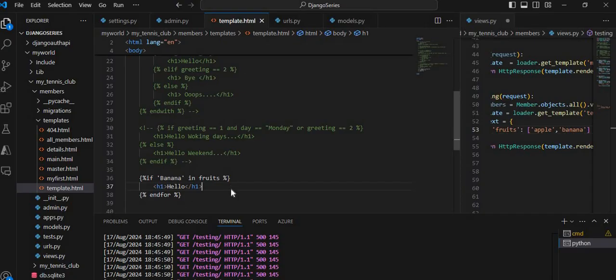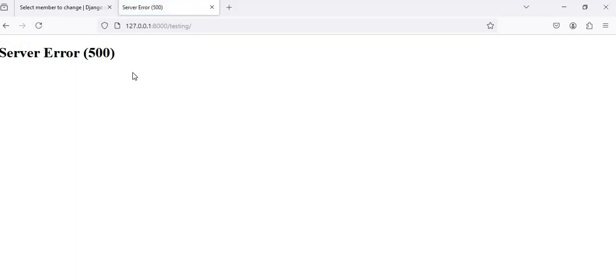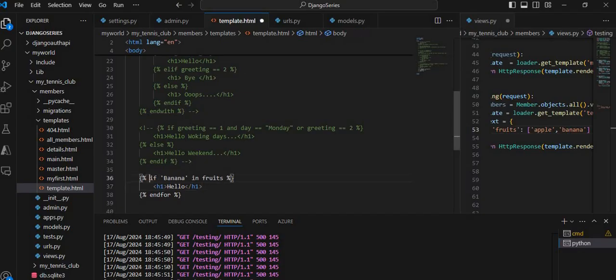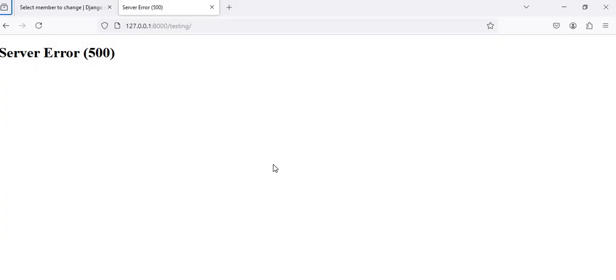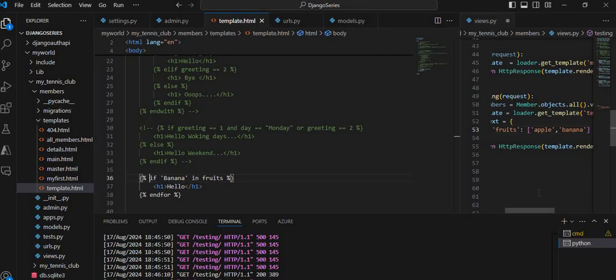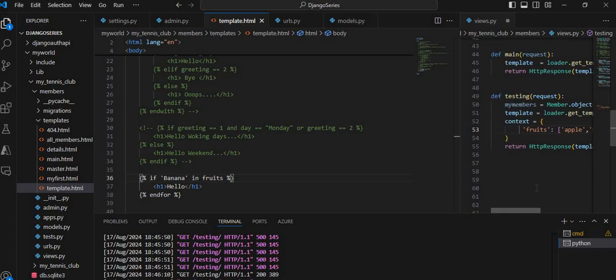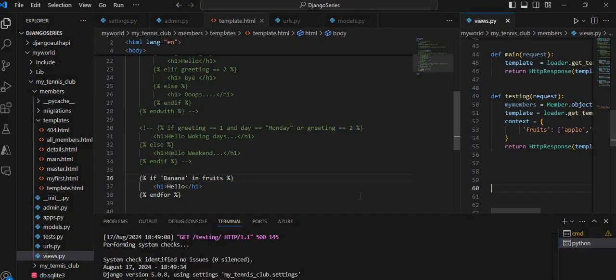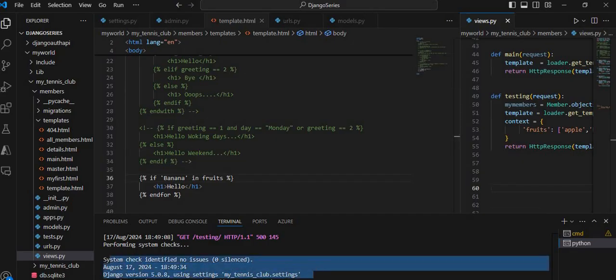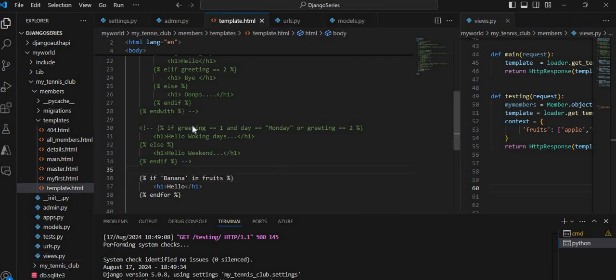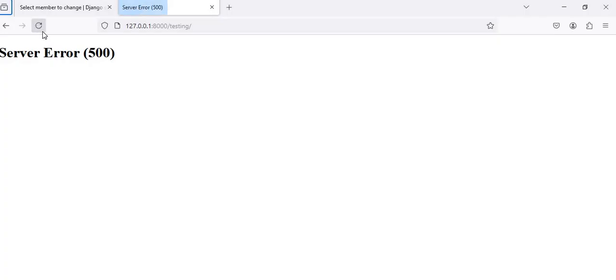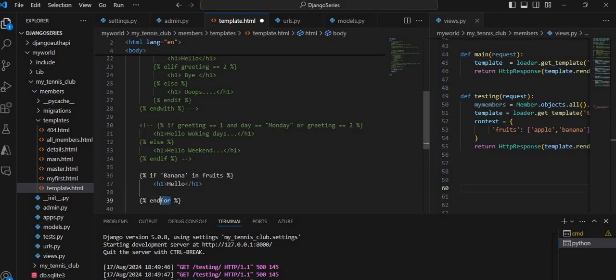Let me show in the browser. If I refresh this, server error 500. I am getting 500. Let me save this code, the views.py file code. As you see, I just saved my code. That's why the terminal is changing. And if I refresh this, I am getting 500. If you see, I am doing again the same mistake here, and if not the for.